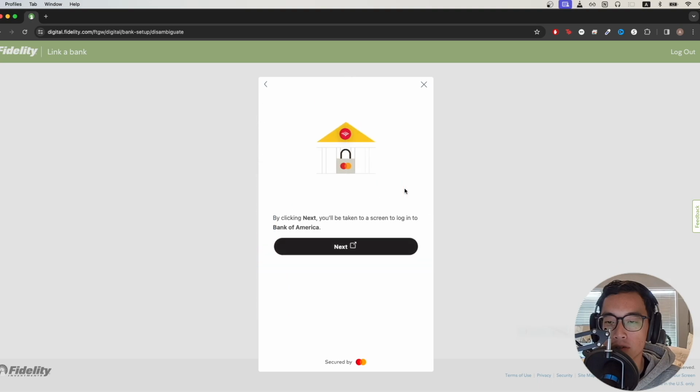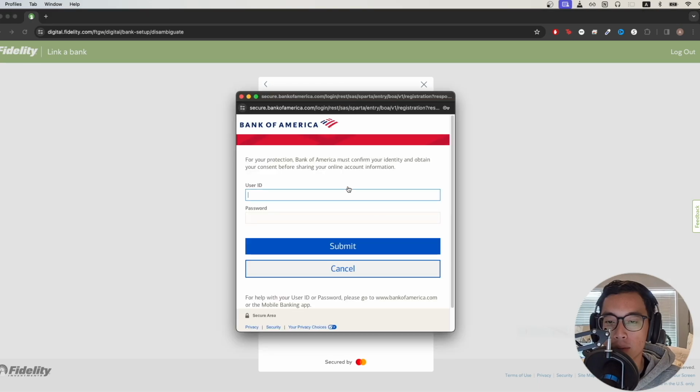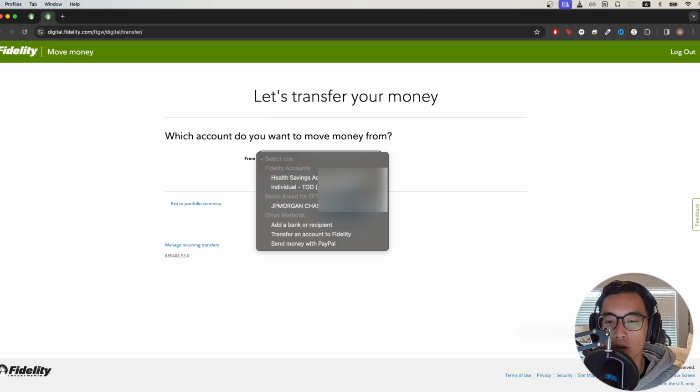You could just click Bank of America, click next. Here, you would just type in your username and password and follow the prompts to successfully connect your Bank of America bank account. I already did this process, so I won't be showing it, but once you successfully connected your bank account, then we can just go back to this screen. Now, when we click the drop down, we should see the bank that we just connected, so I'll select it here.